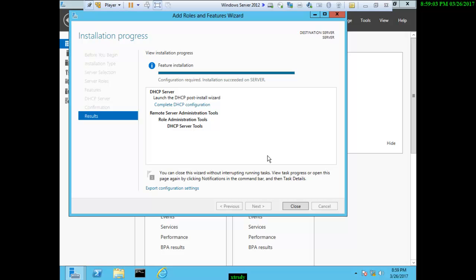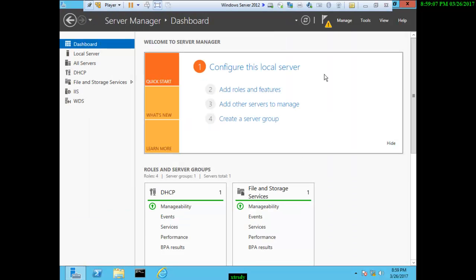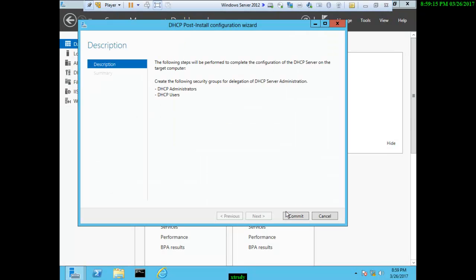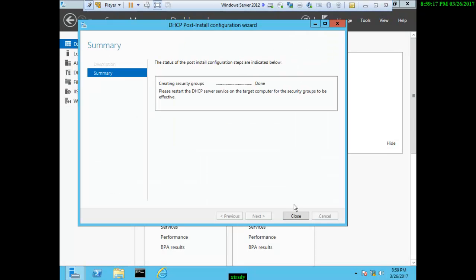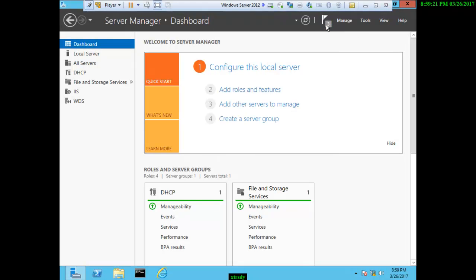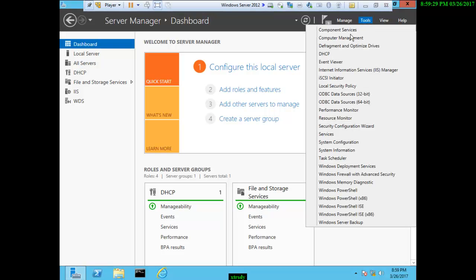Well, you can see the DHCP service is installed, so I'm just going to close. Now you can see there is an exclamation symbol notification. Click on it, click on Complete DHCP configuration, and click on Commit, and it's done. You can see the exclamation is gone. Alright, so the DHCP installation process is done. Now we need to configure the DHCP. In order to do that, we need to go to Tools, where you can find DHCP.